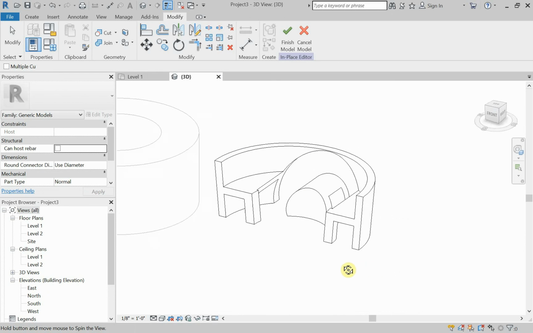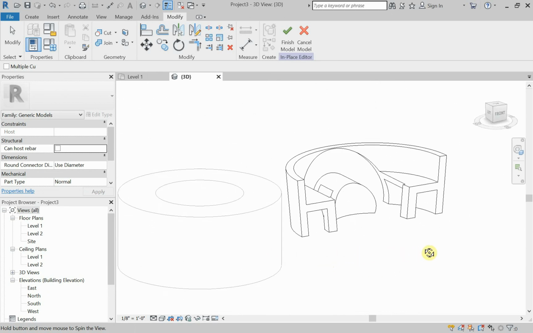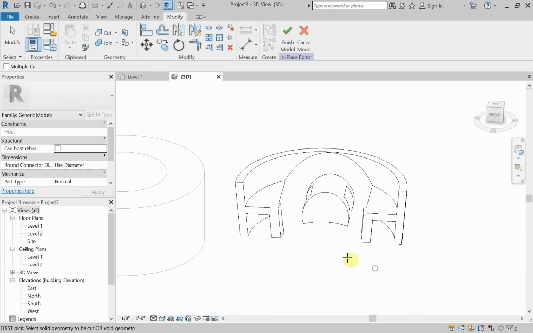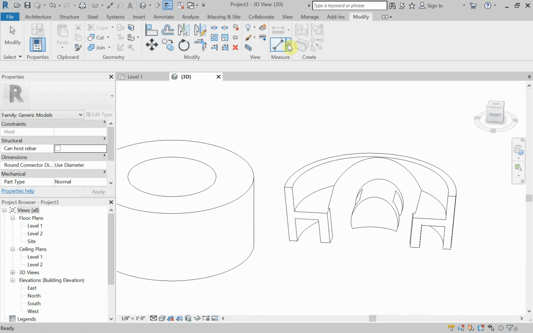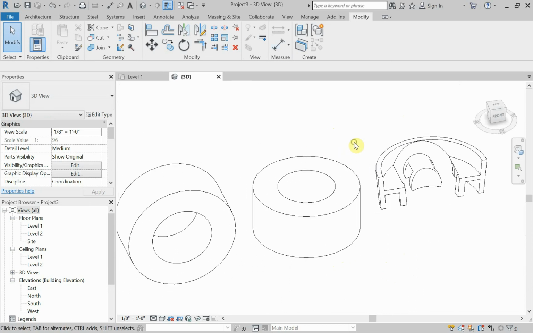Wow, that's pretty funky, I would say. That came out better than I expected. That's pretty cool. Liking that a lot. All right, and then I'm going to finish the model. All right, so that's it for Revolve.